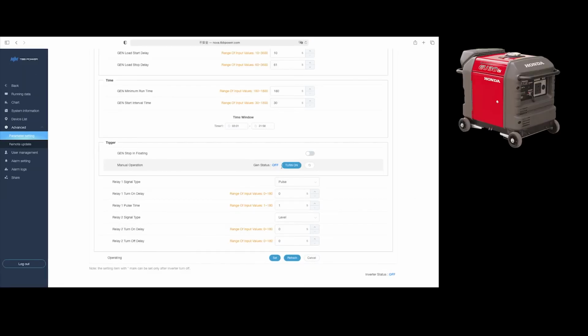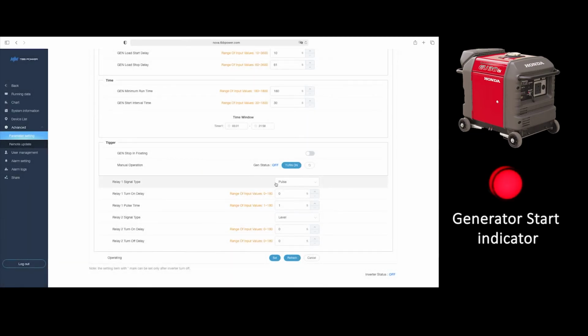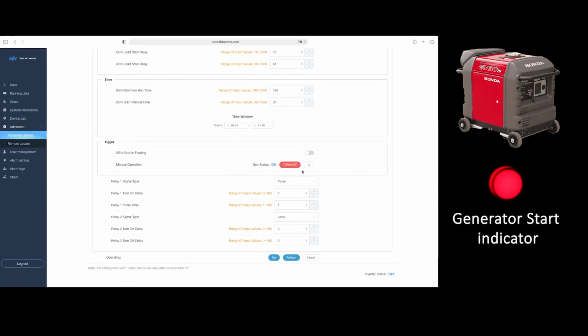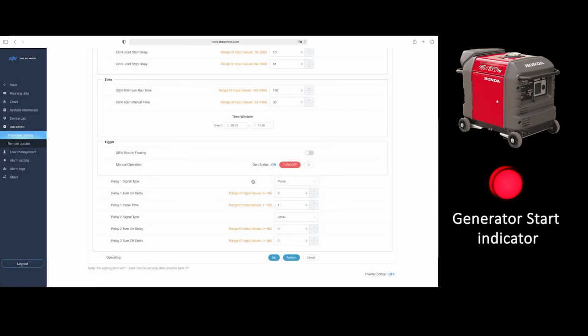Next, let's look at an actual demonstration. When the generator is turned off, manually click the button to turn on the generator, and then the generator will be started immediately. When the generator is still running and has not automatically shut itself down, you could also manually click the turn off button. The generator will be shut down immediately.